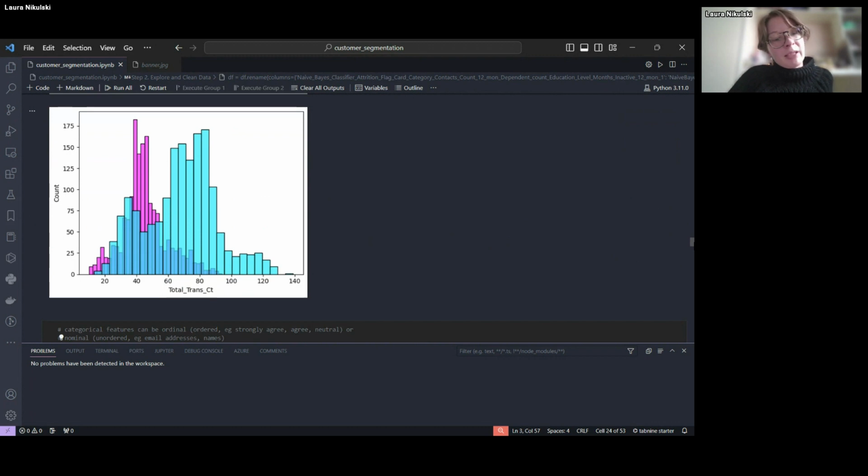Now let's have a look at transaction counts, and this one is a bit of a duh moment, I guess. So if we have a lot of transactions, it looks like these people are more likely to be existing customers. If we have less transactions, it seems that they're more likely to be lost customers. So, I mean, if they're lost customers, they cannot perform transactions, right? It makes sense.